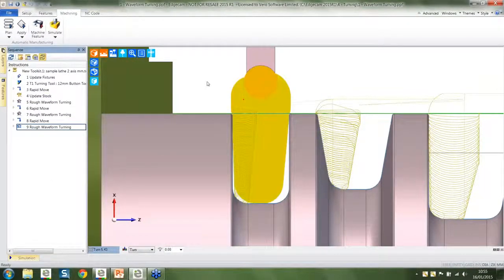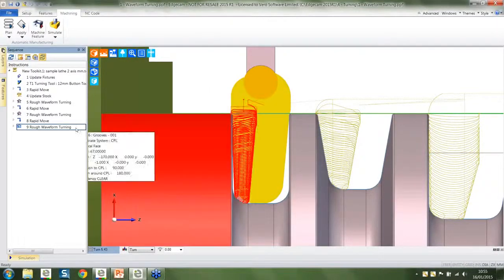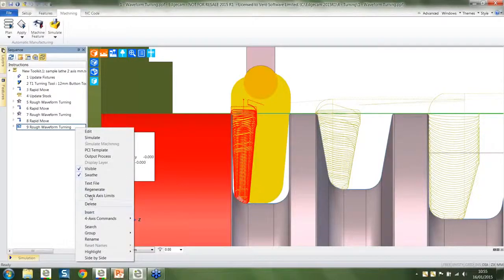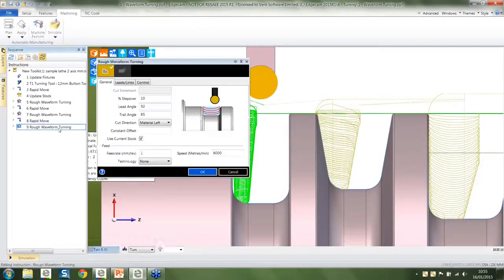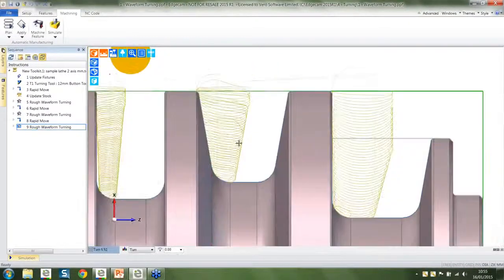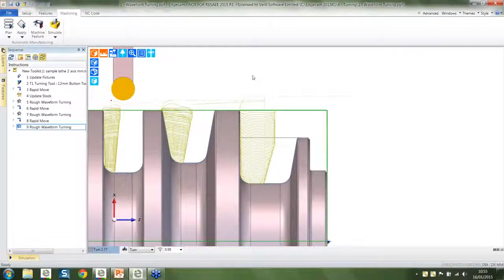Yeah, you'll see that slightly better now, how it's relieved the sidewall the further it's gone down into the part. So that's what the lead and trail angles do. Give you some relief inside that area. But it's not exclusively just for grooves.